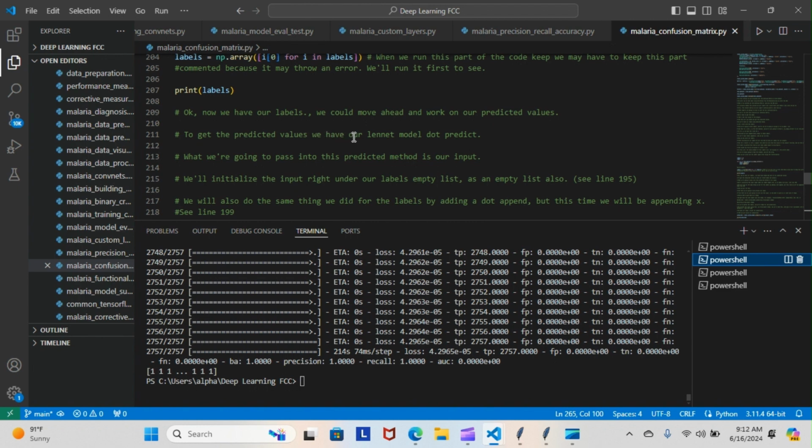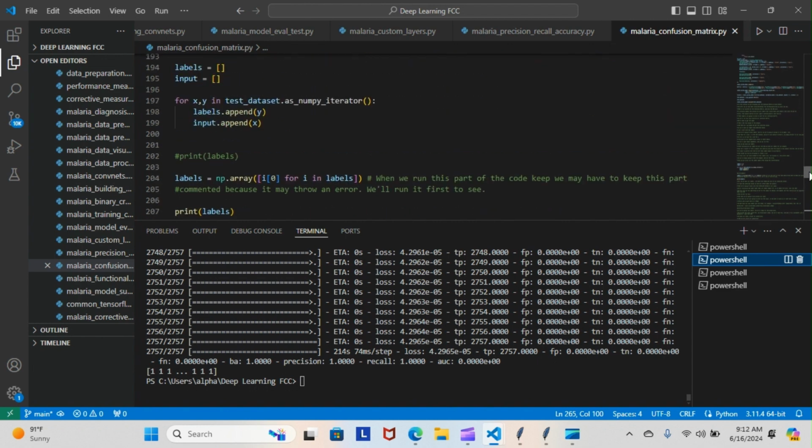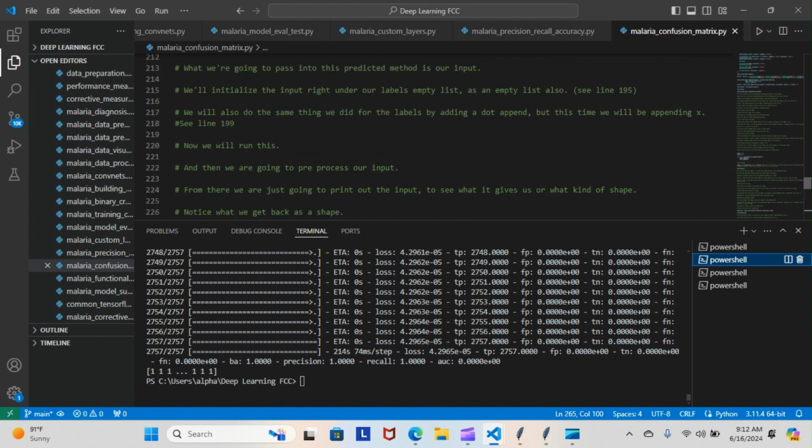To get the predicted values, we have our LeNet model.predict. What we're going to pass into the predicted model is our input. We'll initialize the input right under the labels empty list, as an empty list also. That's how we did that here. We have our empty list right here. Then we do input.append(x). We also do the same thing we did for the labels with our append. I did that already. And now we'll run this.